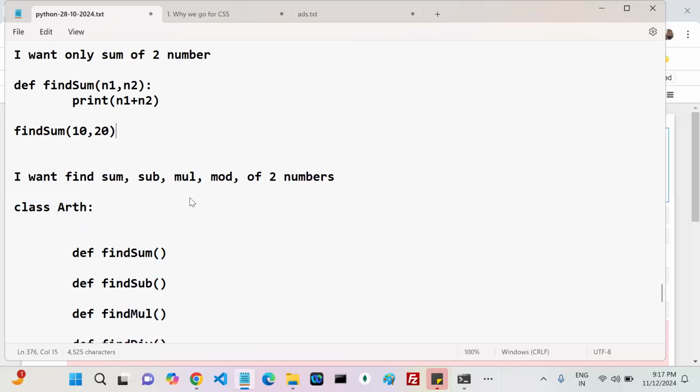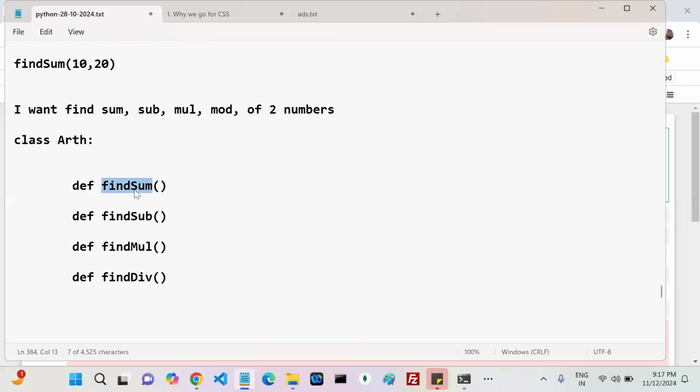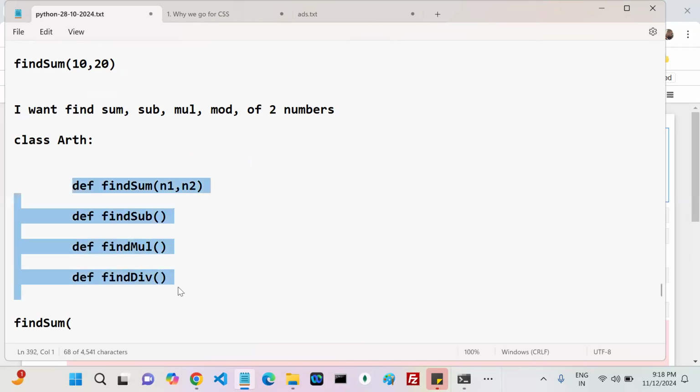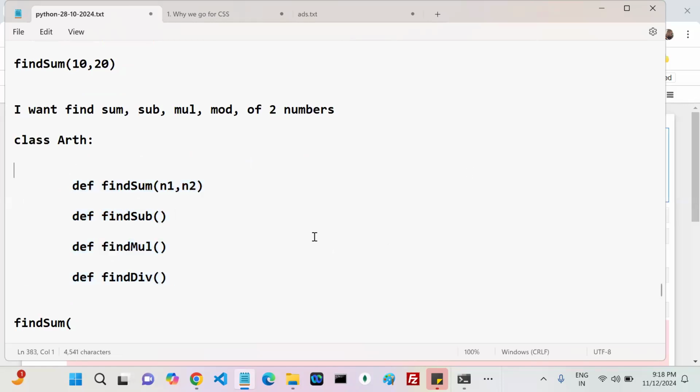If you want to call this particular find sum, how can we call it? Tell me. Is it possible to call a function which is inside the class directly? Can I access the class members directly? No. Can I access class members, either variables or methods, directly? Possible or not possible?